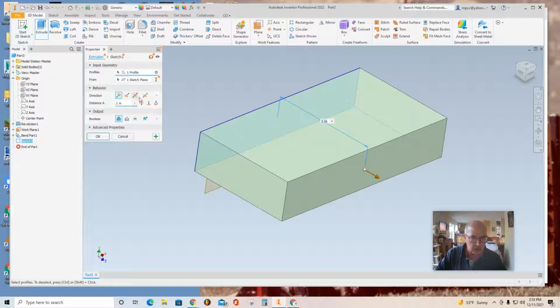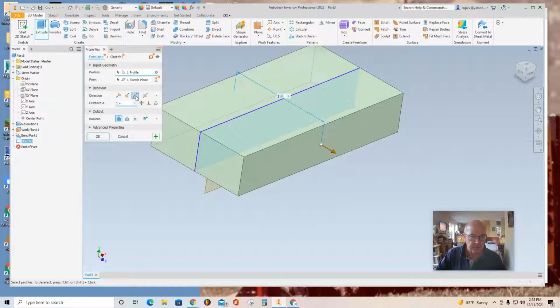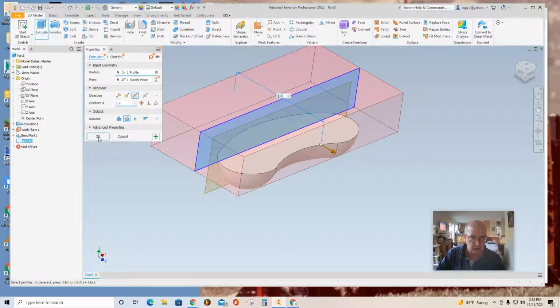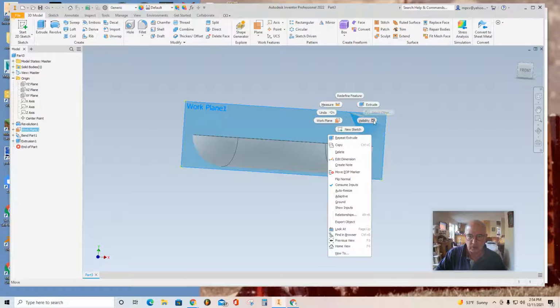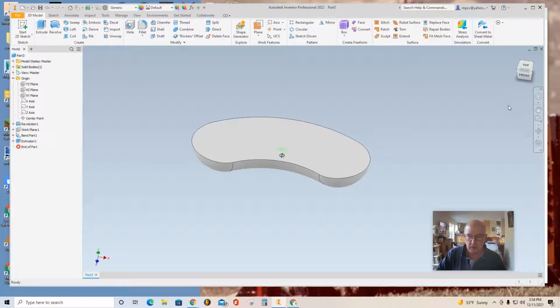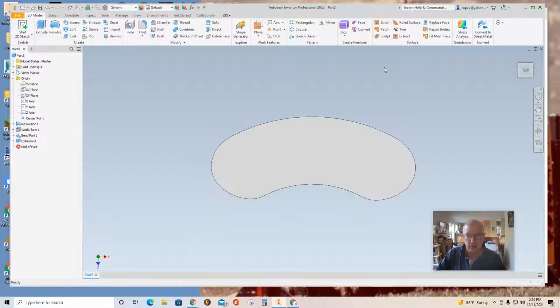As you can see here, it says direction. You can go both directions. And it looks like it's going far enough, but I want to cut. Here's the cut button. And then you click OK, and lo and behold, you've cut it in half. I don't think I need this anymore, so I'm going to right-click and turn visibility off. See? Look at it from top view.